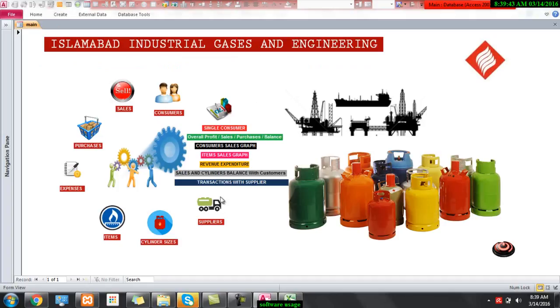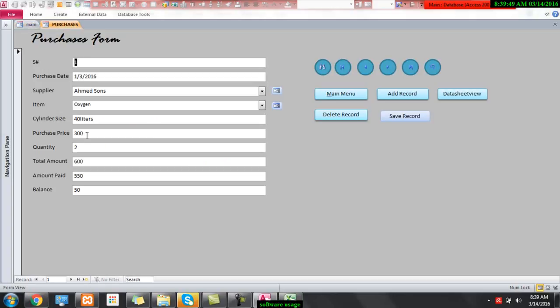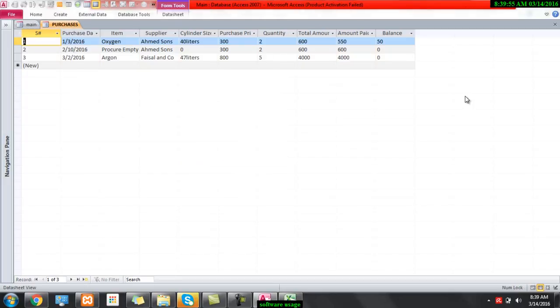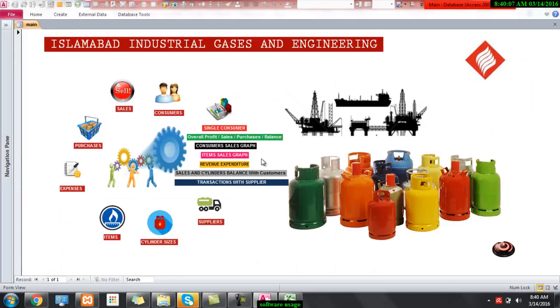So these were your reports. You saw your sales form. This is your purchase form. You can add your purchase data here, in the same way as you do it for your sales form. Here also you have your datasheet view. You can go to the datasheet view, and it will give you an overall idea of your data. It can help you, you can do filtering and correction of your data.